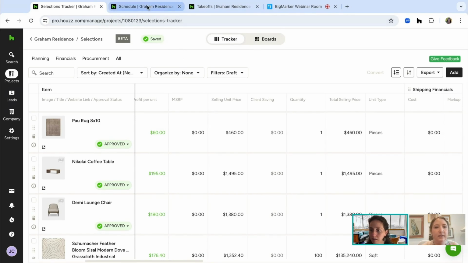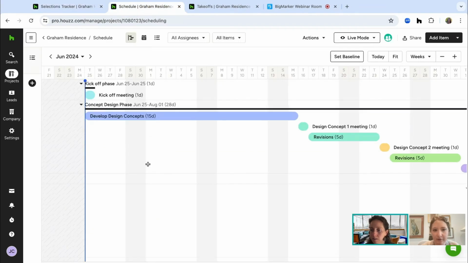Perfect. Yes. And now for the schedule. So if you guys aren't using the schedule already, the schedule can be a really great way for you to organize your process. Like I'm having my kickoff meeting. Now I'm doing some concept development. Now I'm going to have my first design meeting and then give some time for revisions, that sort of thing. You can kind of link this all together in a comprehensive schedule.